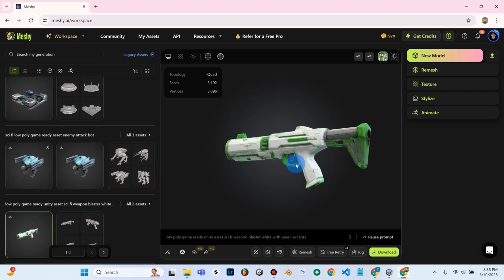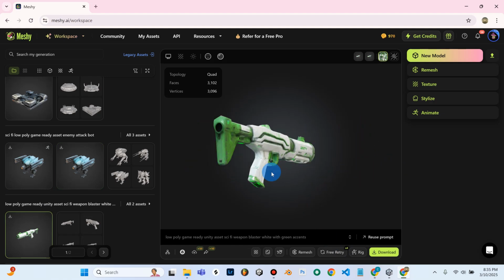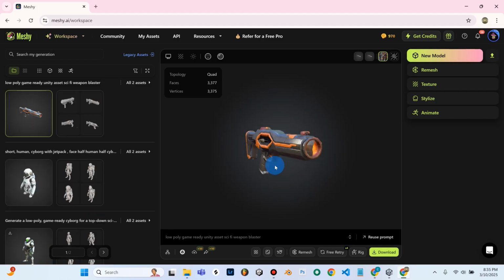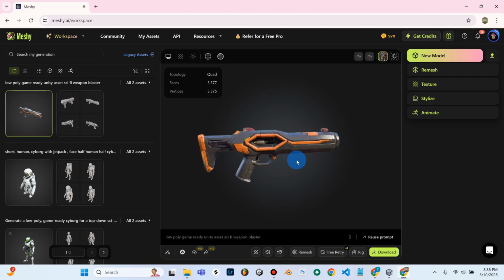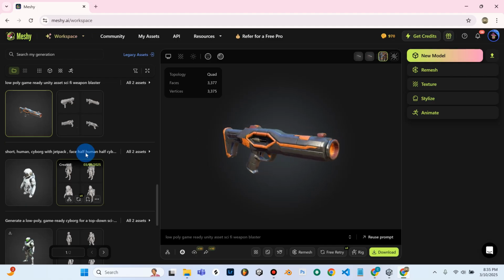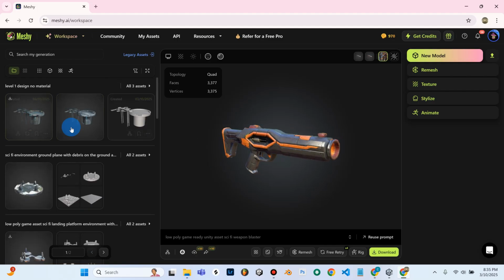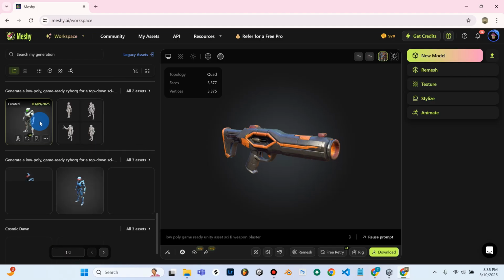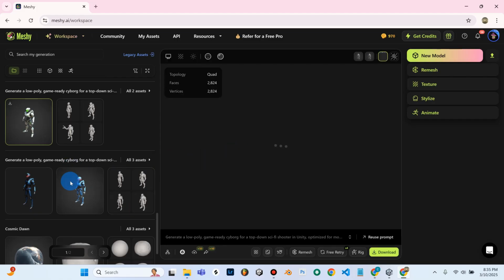I've generated this sci-fi blaster gun here. This one's pretty cool, probably one of the better models. This one also turned out pretty good. So you can see it does some things better than others. I think as far as environments, it's not quite there with environment pieces, but it's getting there. And as you'll notice, some of these characters are actually pretty decent.